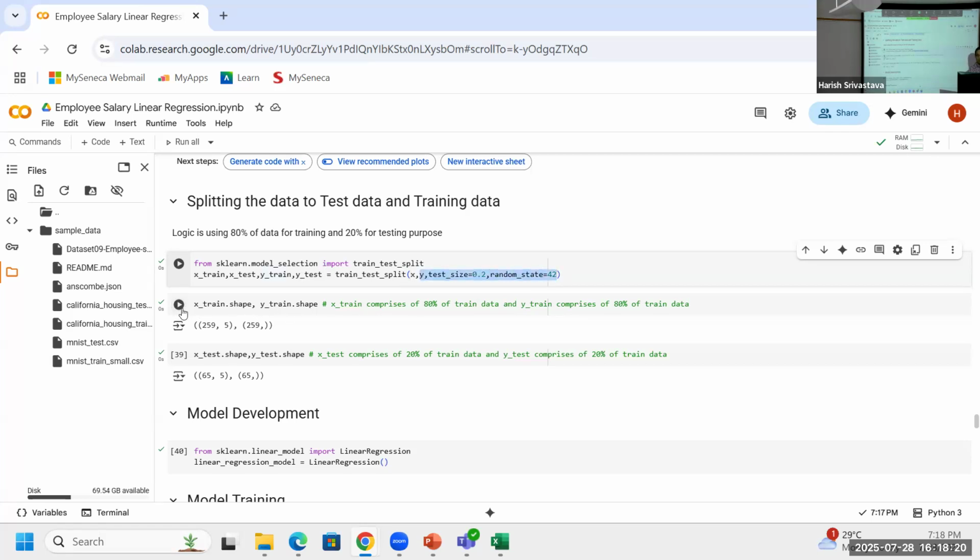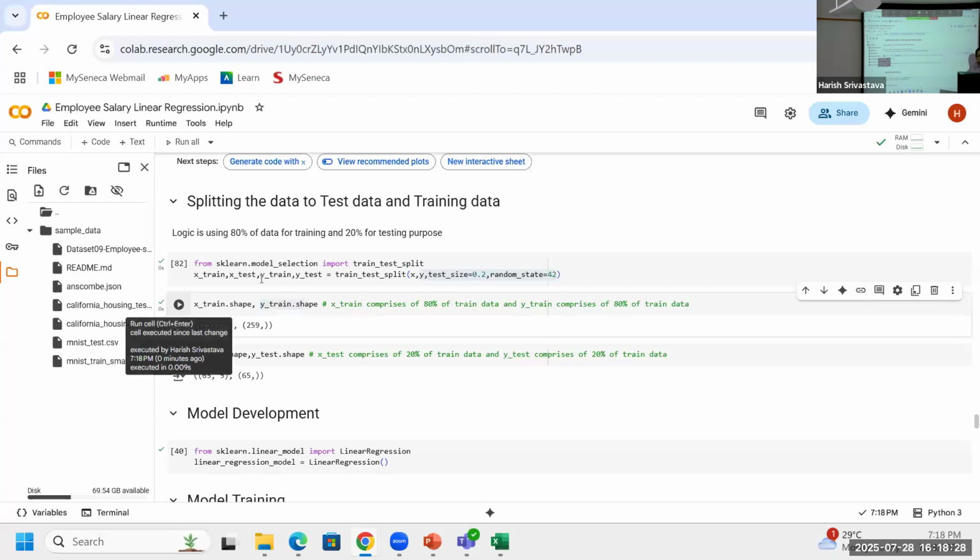I want to see what the shape looks like. So X underscore train dot shape, Y underscore train dot shape. I want to understand the shape from the existing data set. It gives me an output of 80% of the train shape: 259 rows selected for training with 5 columns, right? And Y is only 1 column, salary, you remember? It has only rows, no column dimension. Clear? So 80% of the data is used for training.